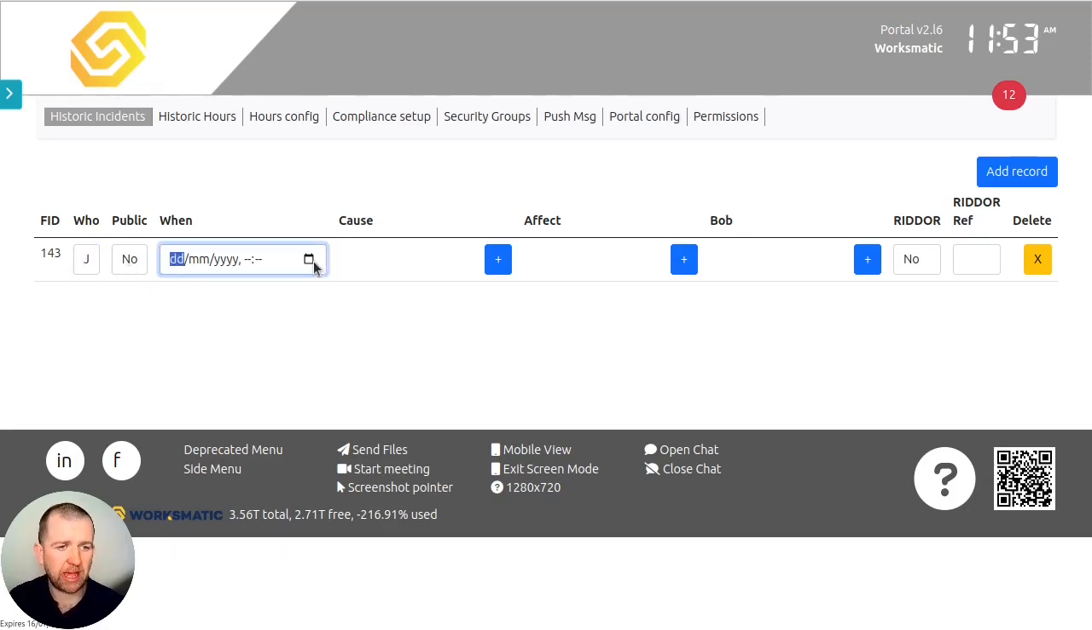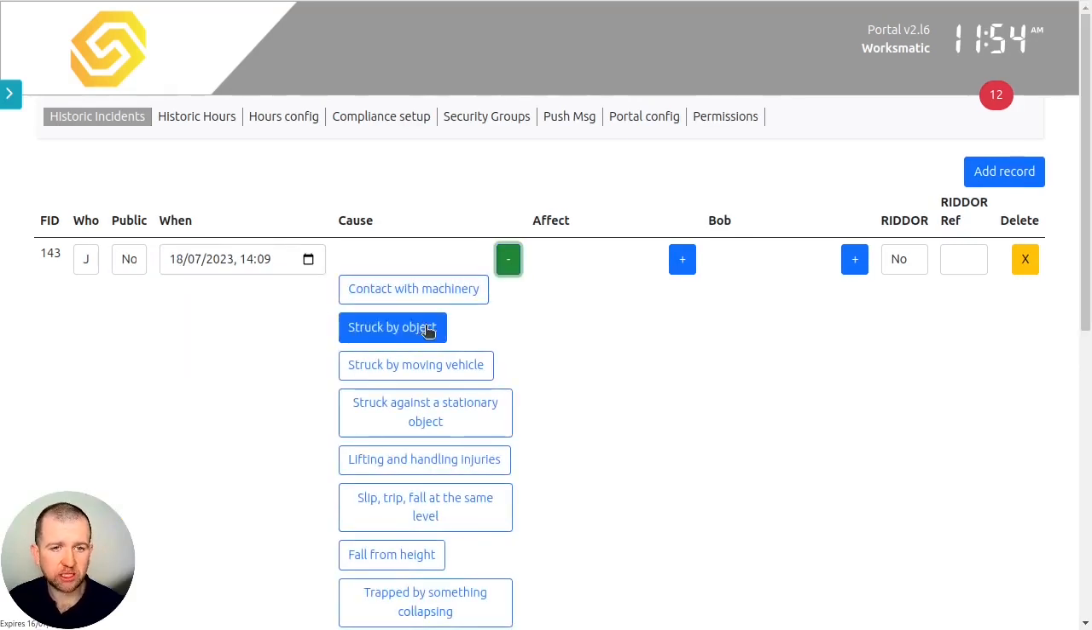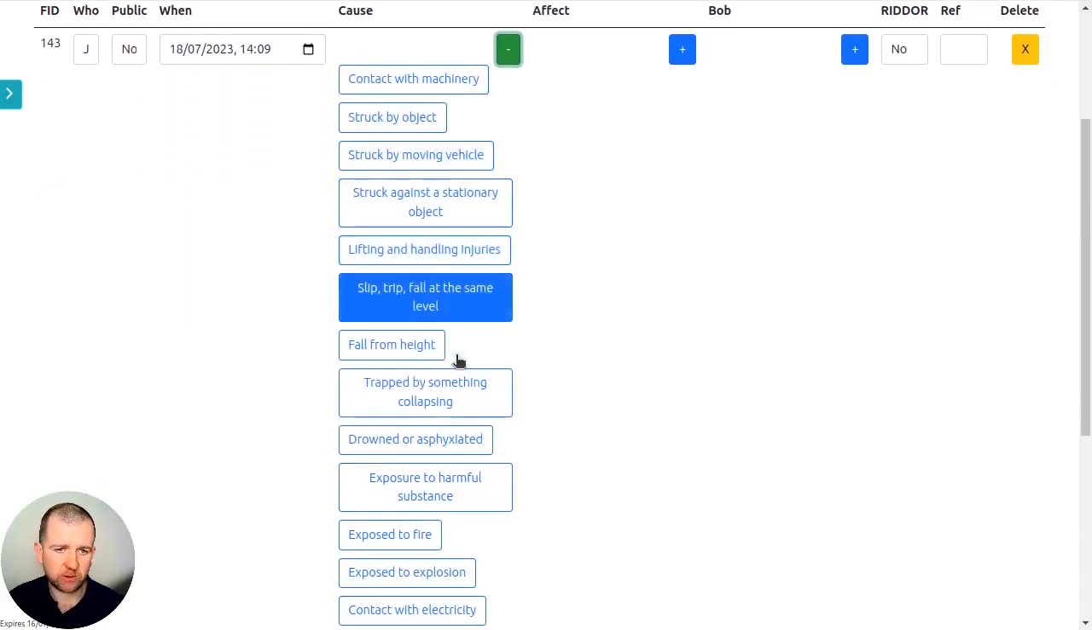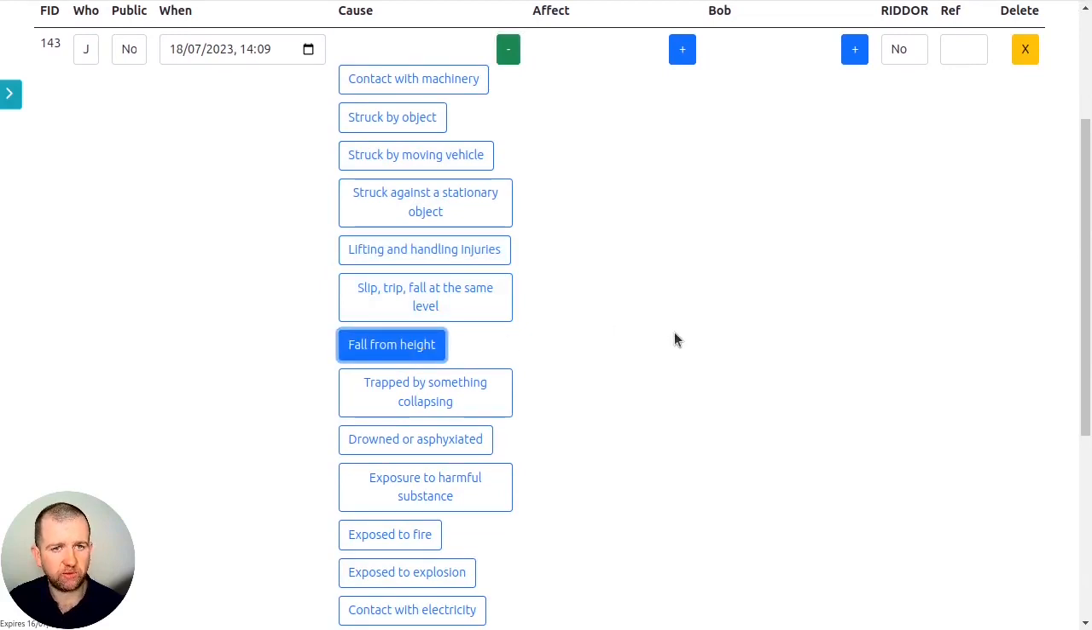We can pick when that happened. So in the past, perhaps that happened in July of last year, and we can pick a time for it. So again, you can be as specific as you want, but just uploading the data from previous. We can add a cause, so that's going to just populate that same drop down that exists within the box, and we're going to say this time it's a fall from height.